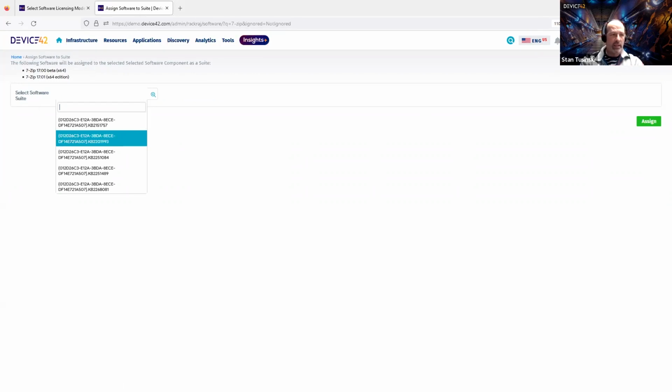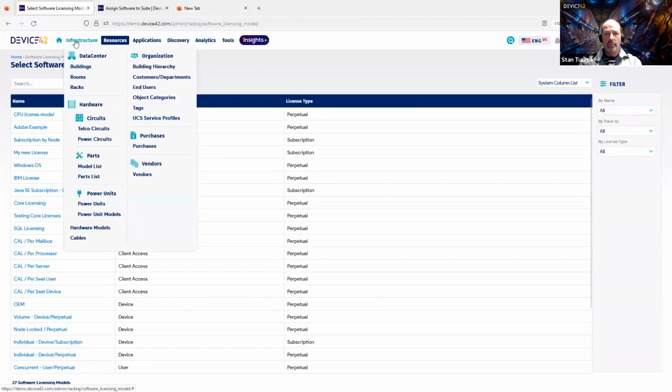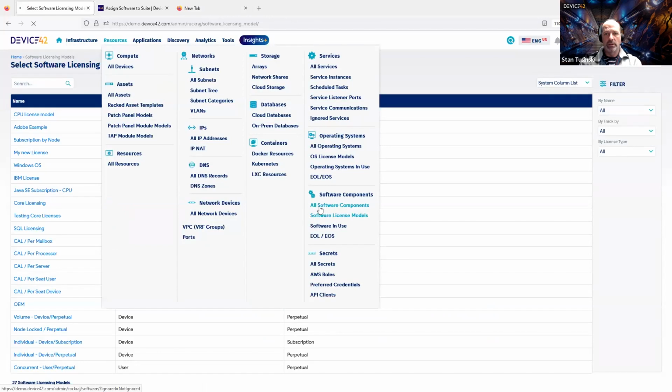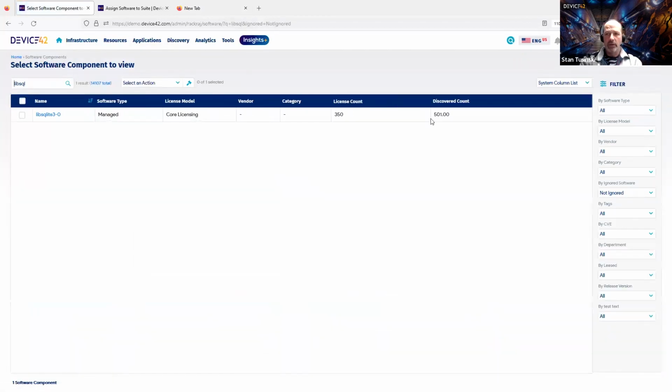Some of the software I was looking at before, just to show you examples of the different components. Let me go back to software components. For example, there's one here that I know has a lot of versions, the libsql. I can see I have a license count of 350, but I've discovered over 500 of those. If I had an alert set up for when I go over my licensing, I would get a notification on that. I can show you where those are set up later on.